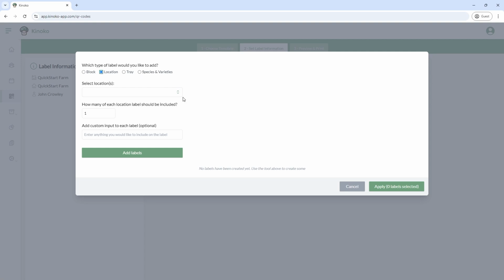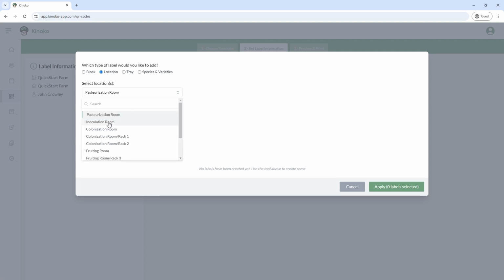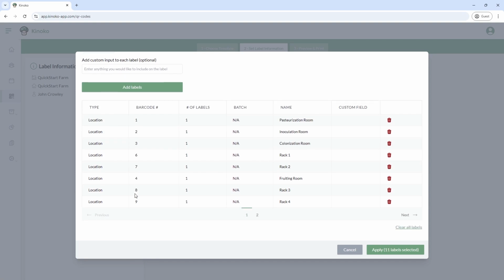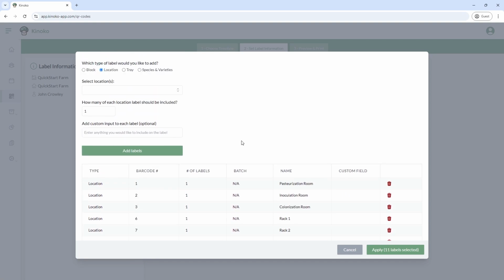But we're doing location. I'm going to go ahead and select all of my locations. This is a multi-select, so you can just keep selecting as many as you want. I'm just going to make one label for each of these locations. And then in this field, I could, if I wanted to, enter any additional text that I would like to show on the label, but I am just going to leave that blank for now. And once we have all this information set up, if we go ahead and click Add Labels, that's going to populate this table down here with each of the labels that will be on our sheet.